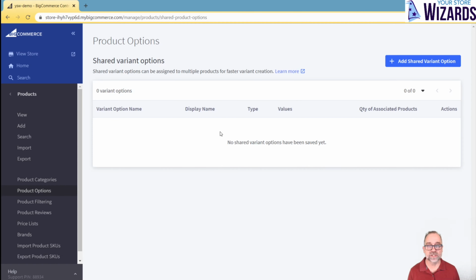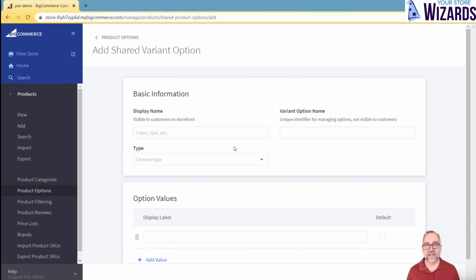Now, the product options allows you to define in here the shared variant options. These are options that are used on multiple products. So if you are putting something that is specific to a product, that only that product has that option, don't do it here, do it on the product itself. But if you're doing a lot of products, you're adding them constantly, you've got similar sizes, you've got always the same, you can go in and create shared variant options.